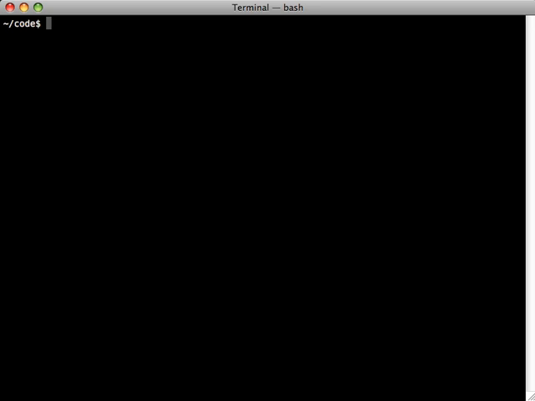Passenger 1.1 now comes with built-in rack support. So let me show this to you by building a rack application. I'm going to call it Hello Rack. And this requires a couple directories, one called temp and one called public. Now let me open that up in TextMate.